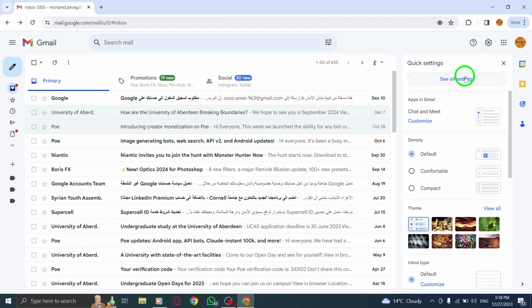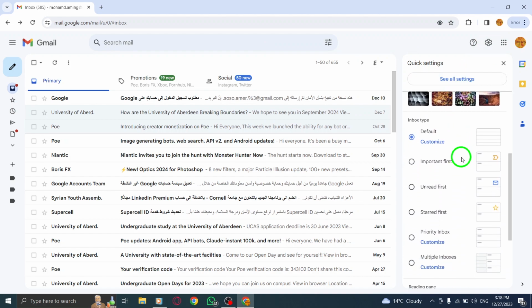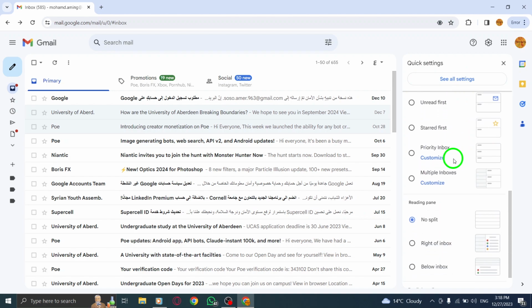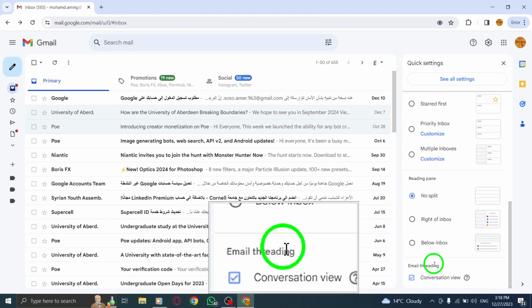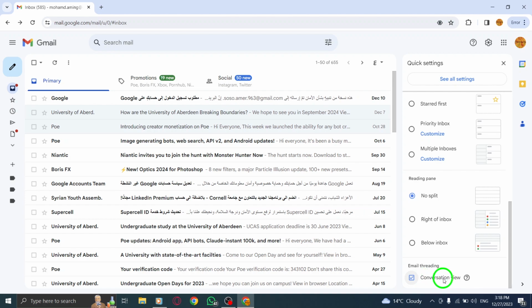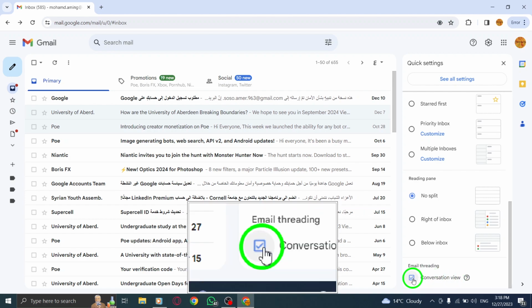Step 3. Scroll down until you find the Email Threading section. Step 4. Within the Email Threading section, locate the Disable Conversation View option. Uncheck the box next to it to disable the Conversation View feature.